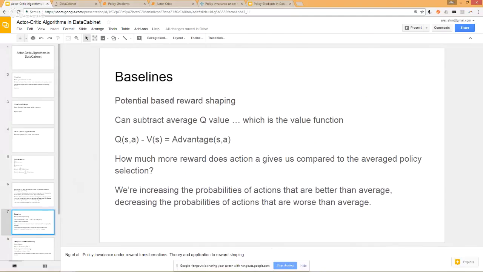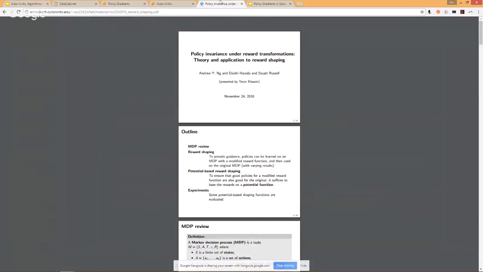Well, you could calculate it very literally by taking the average. You could take all your samples and just take the average expected future values of the Q function. Or what you can do instead is, there's this result by Andrew Ng, who I think did the Coursera course on machine learning, and he's pretty well known in the deep learning community. But he wrote this paper called Policy Invariance Under Reward Transformations: Theory and Application to Reward Shaping.